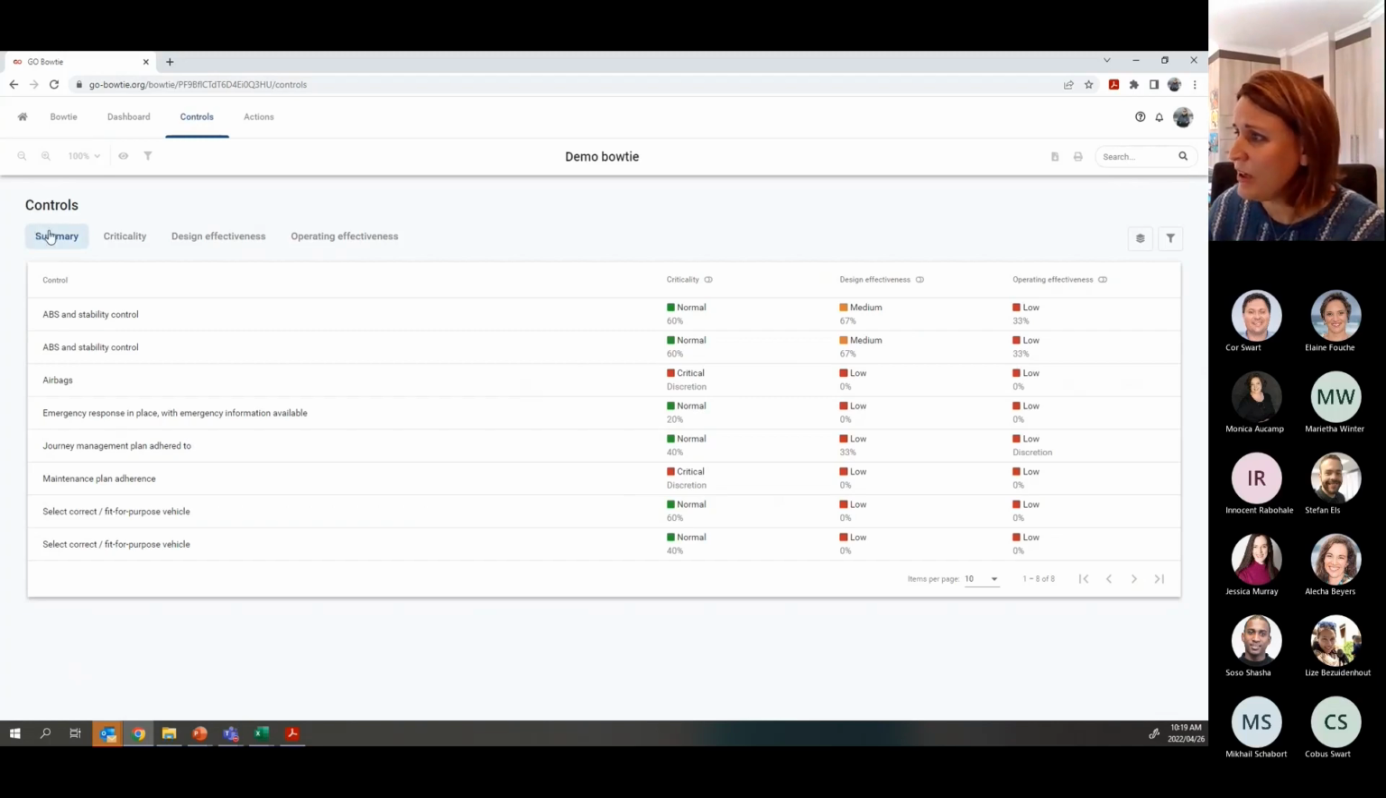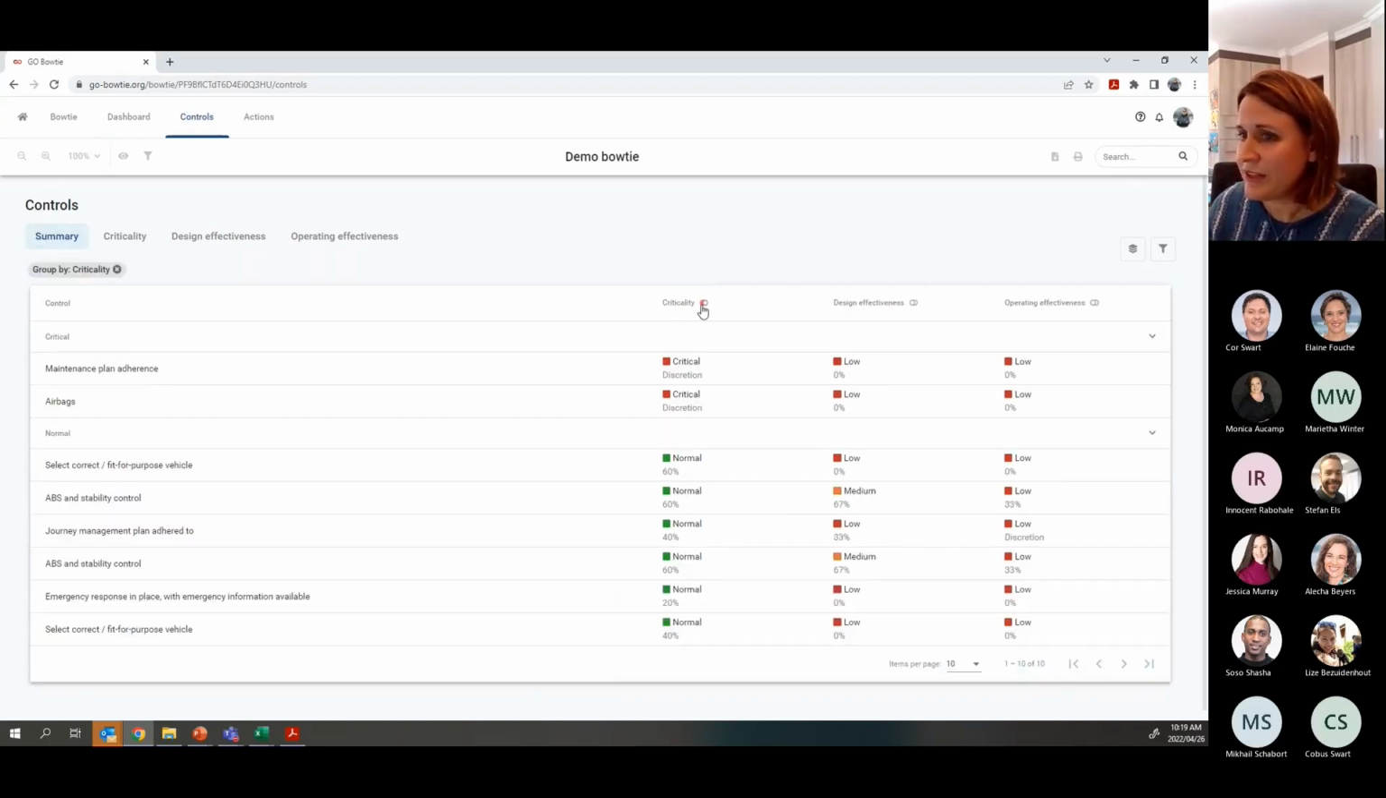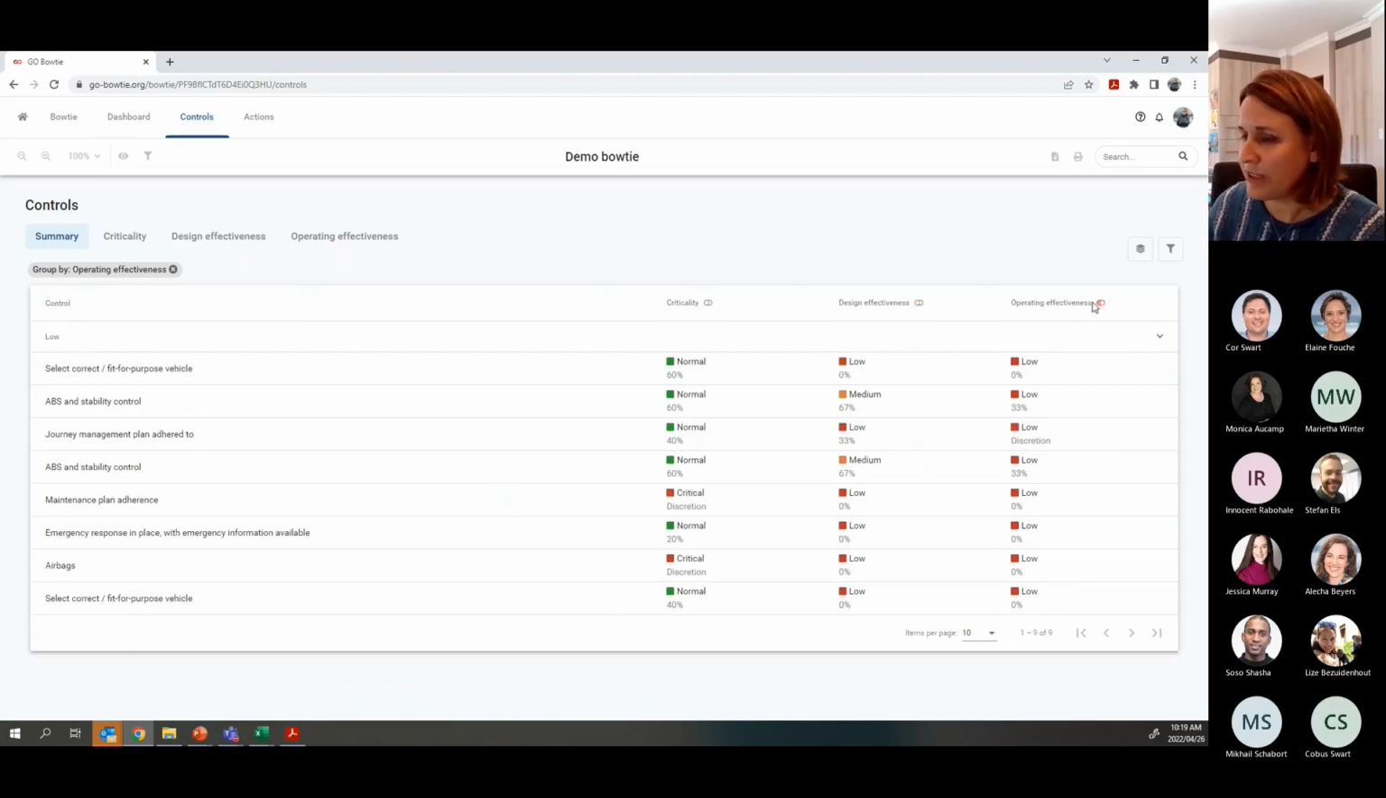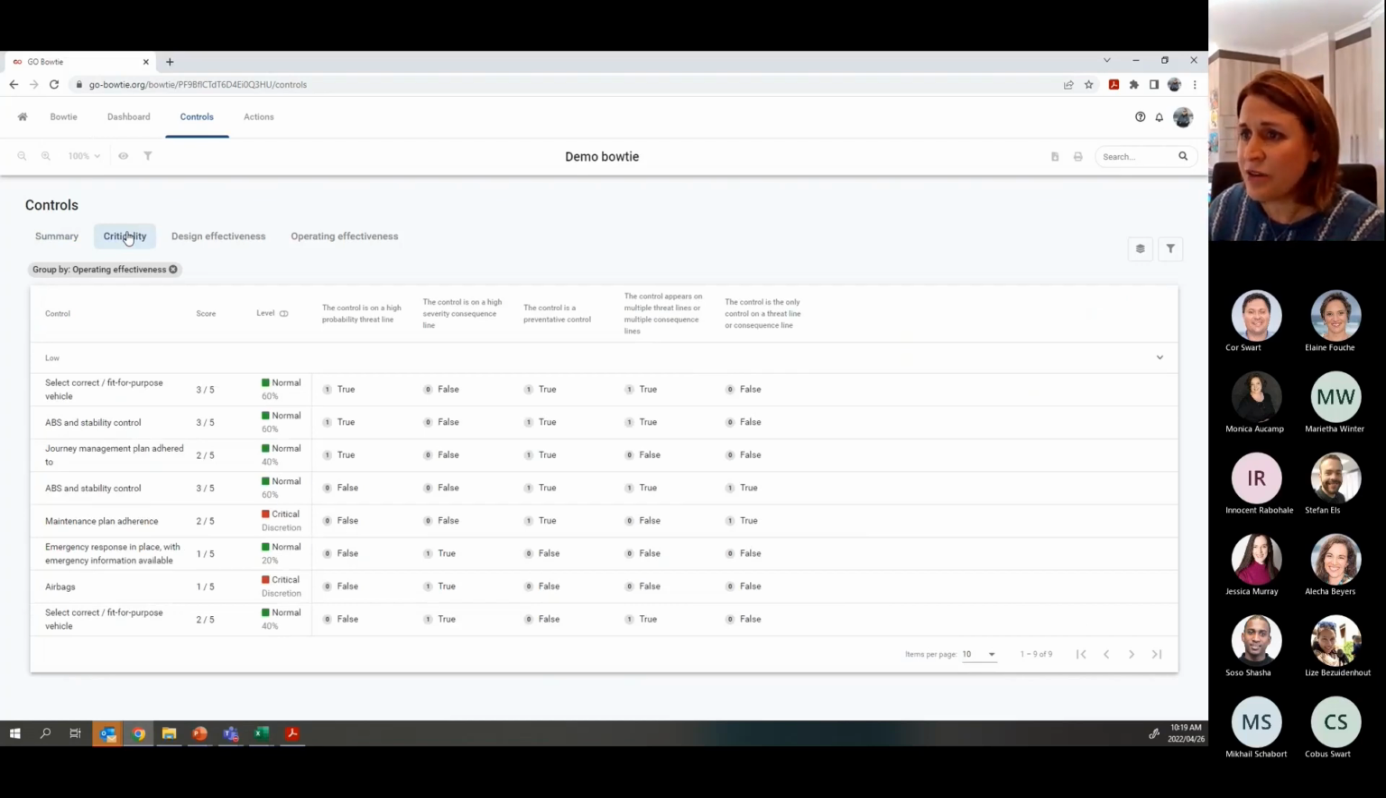So there's a summary of all the controls. You can actually group them together and say, show me all the critical controls grouped together, all the normal controls, or show me rather the grouping per design effectiveness or the grouping per operating effectiveness. So there's some good functionality here, which helps with the overview of your controls. Then a summary view of your criticality.